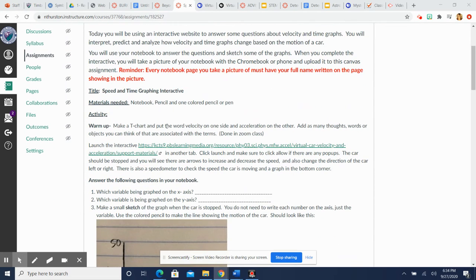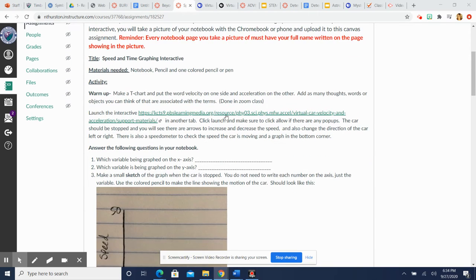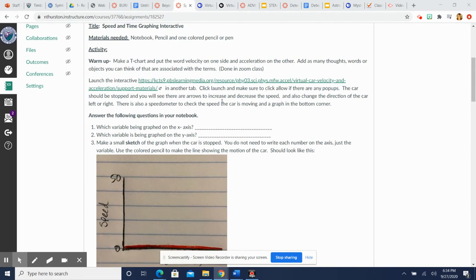All right, so we're going to do this T-chart together. So you do not have to do this in your notebook. It says done in Zoom class, so that will be our warm-up for the day. You are going to launch this interactive.